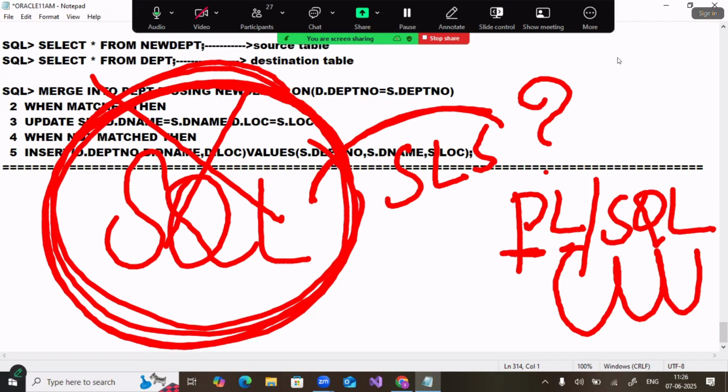In SQL, we didn't use any exception handling, so we didn't handle runtime errors. That kind of exception handling we cannot use in SQL, but we can use it in PL/SQL. Also, in SQL we discuss only predefined functions and didn't create user-defined functions, but in PL/SQL we create user-defined functions. So there are these differences between SQL and PL/SQL.